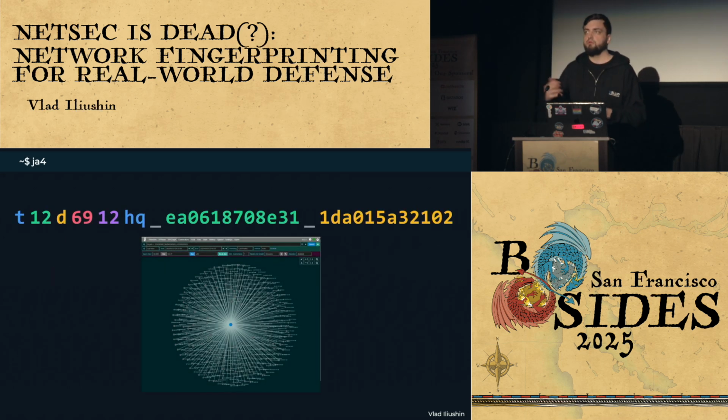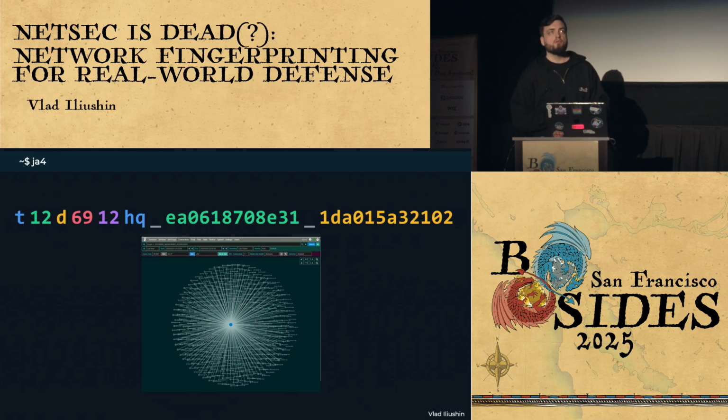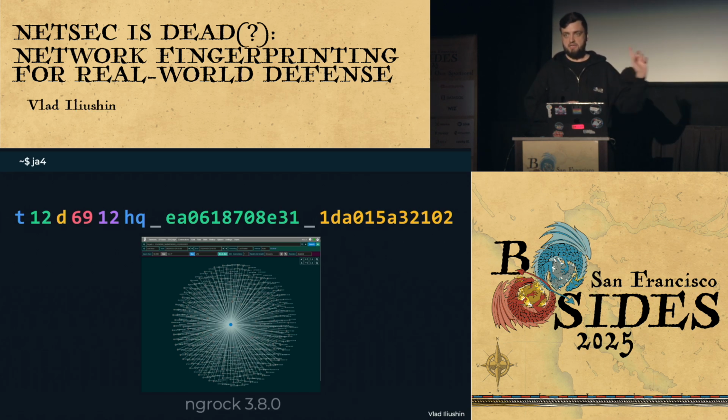With JA4, you can do a lot of cool things. For example, if you use Arkime, which is an open source DPI utility that you can just deploy across all your network, you start collecting JA4 hashes and then see, hey, there are a lot of clusters of multiple IP addresses that use some specific hash. In the example here, it is actually ngrok clients who are trying to enumerate your network perimeter.